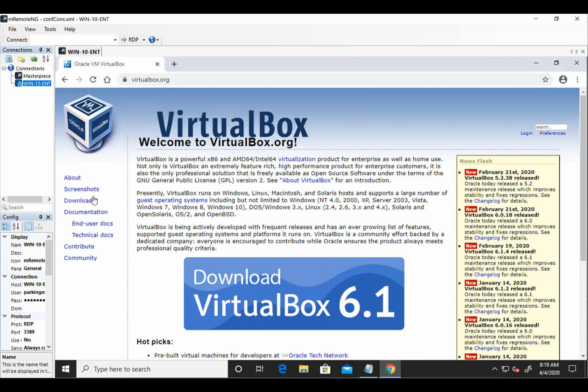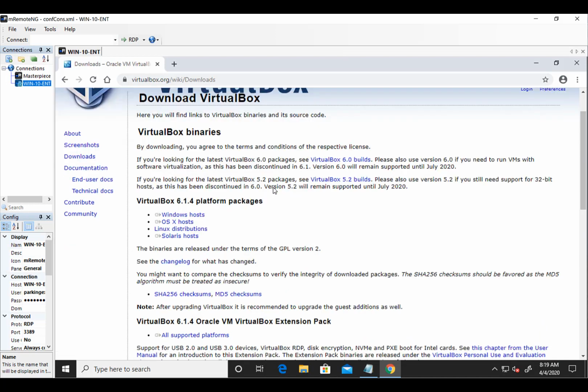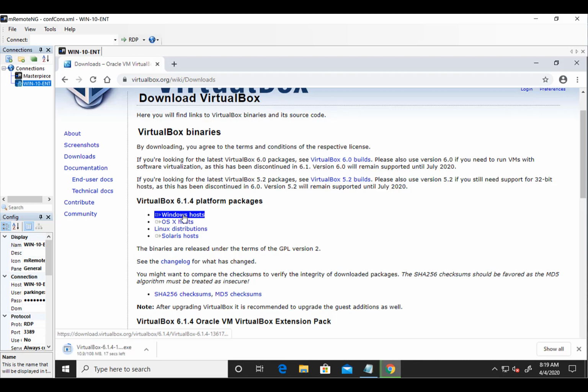On here, we're gonna click on the Downloads tab. Once you click on Downloads, if you're installing this for Windows host, Windows 7, 8, 8.1, or Windows 10, go ahead and click on Windows host. There are also options for Mac users, OS X, Linux distributions, and others. For this, we're gonna click on Windows host. As you can see, it's downloading at the bottom left-hand corner. As soon as it's done downloading, I'm going to be right back to go further along.